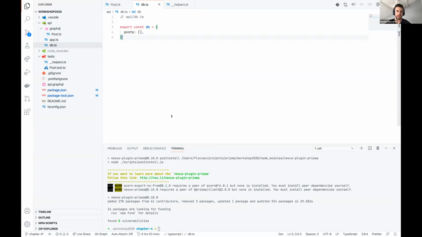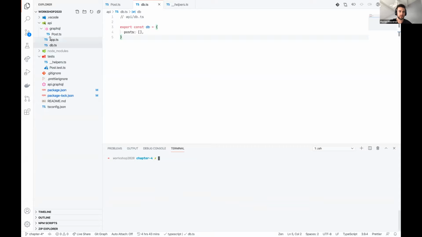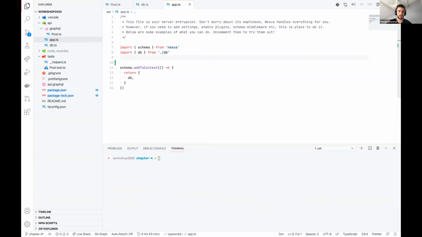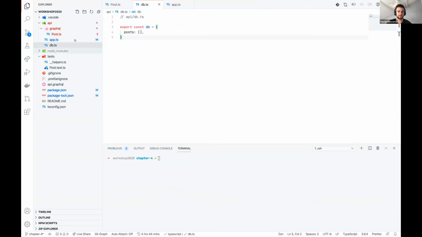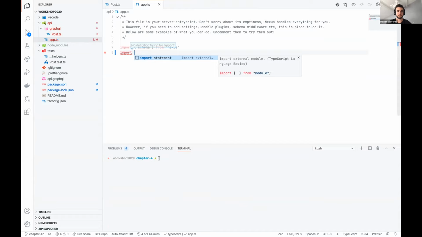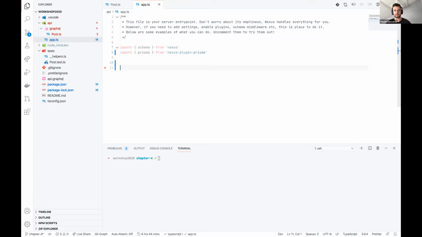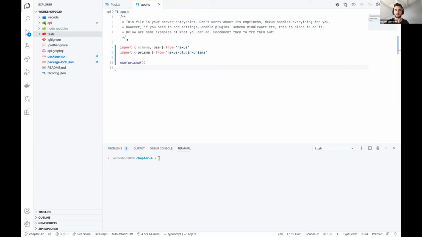Once the plugin is installed, we can remove our database. So let's delete that file. Let's remove pretty much everything about it here. And let's import it. There we have our plugin. And the way you enable plugins in Nexus is by using our top level use function, a bit like Express, very similar, which then allows you to pass in your plugin, and that's it. You've just enabled the Prisma plugin. So now that it's enabled, we also need to do a bit of stuff on the Prisma side to create your database, connect it, et cetera.